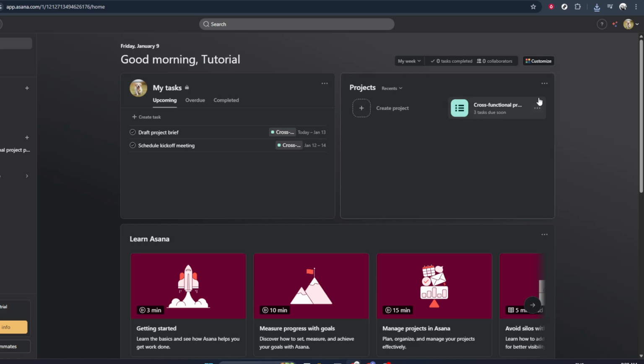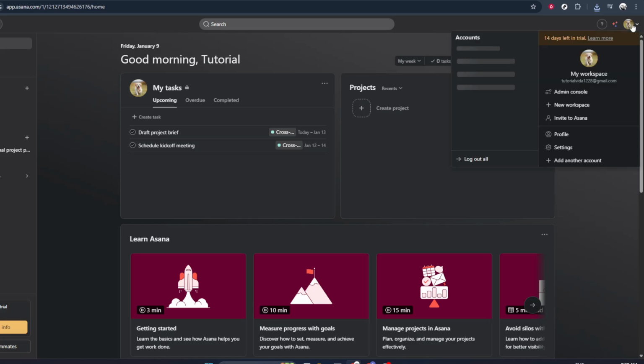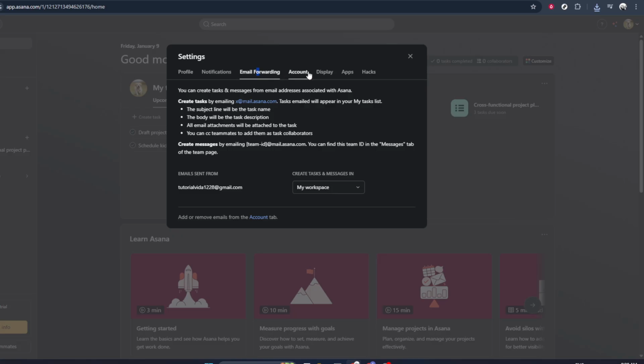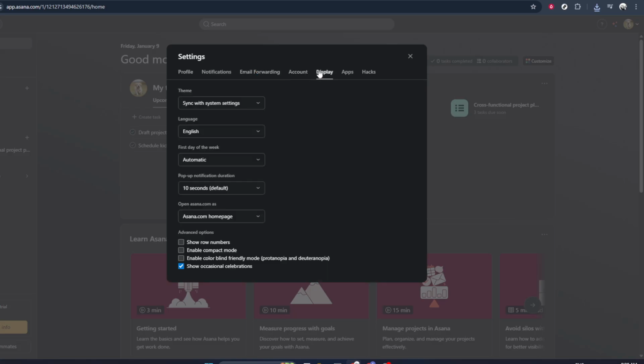From that drop-down, look for the option labeled Settings and click it. This will open a settings window or panel where you can adjust different preferences related to your account. If you don't see it right away, double check that you clicked on your own profile icon, not a team or workspace menu, because the language option lives under your personal settings.